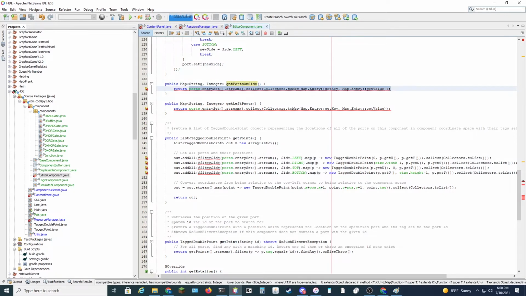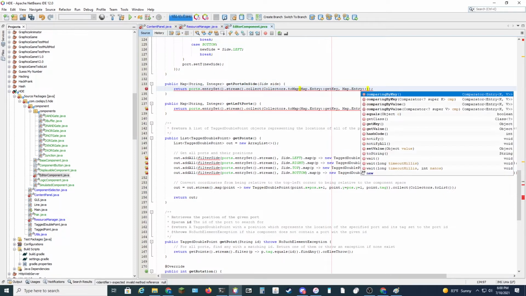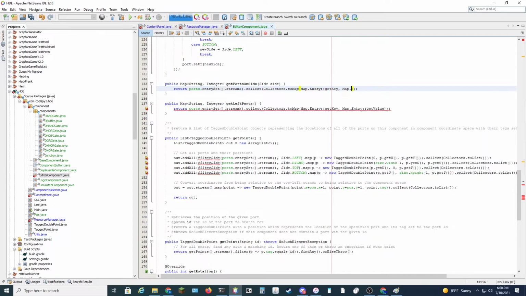Here we can just make this even simpler on ourselves by creating a function get ports on side, which takes in a side. Why doesn't it like this? Does it let me? No, it doesn't. Okay, actually, it should, shouldn't it? Value dot get T. There we go.